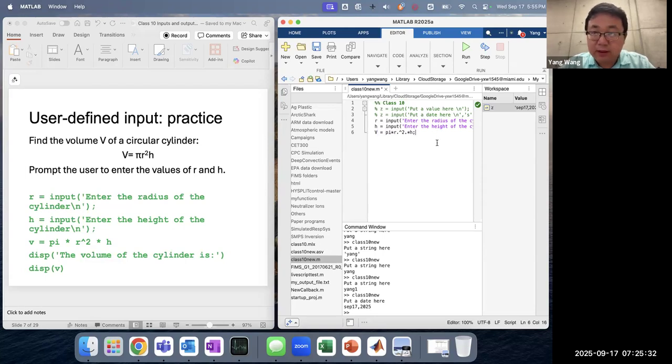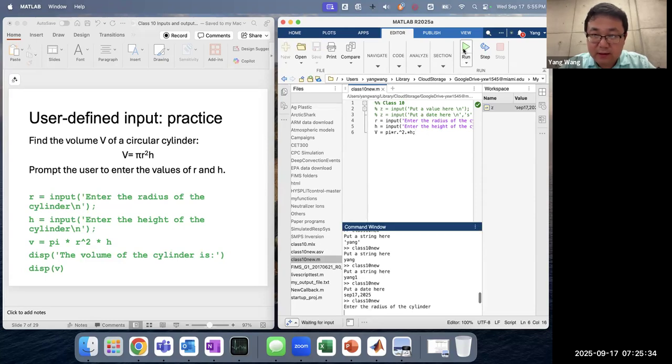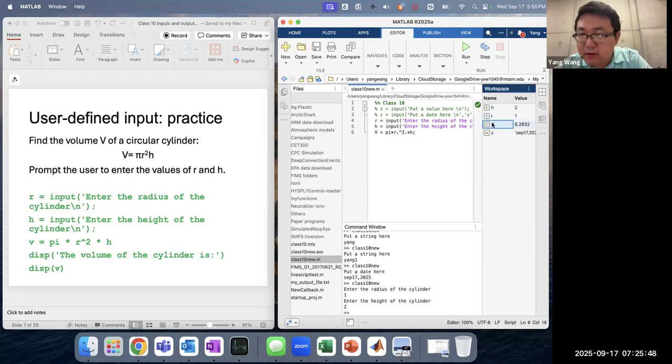Okay, so then this is our function, and then let's test it. So you can see the radius. Let's just try 1 in the beginning, and then the height, we'll try 2, right? So then it's going to be 2 pi, so you can guess the value, 6.28, right? So this is our volume.